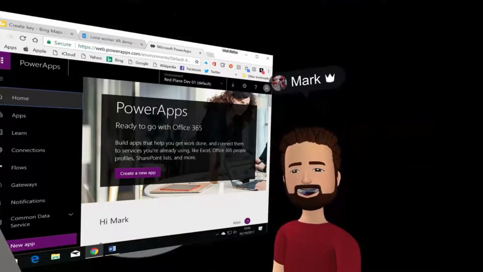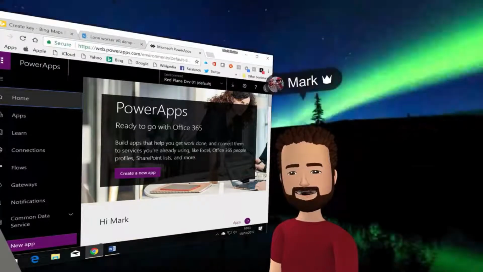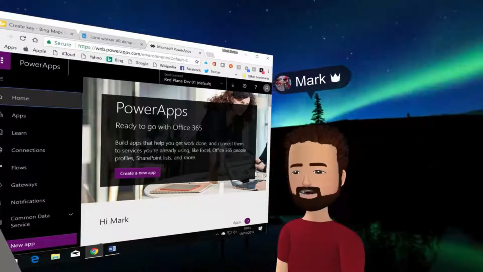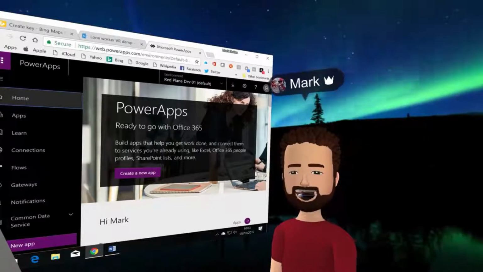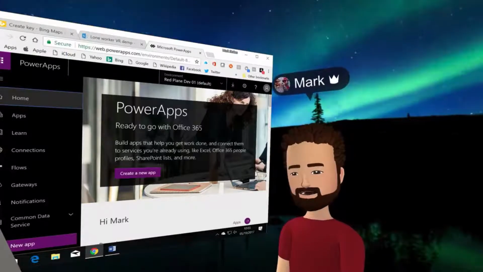What I'm going to be talking about today is PowerApps. What I want to do is show you just how easy it is to create a modern business application using PowerApps versus going a native or a HTML5 route.